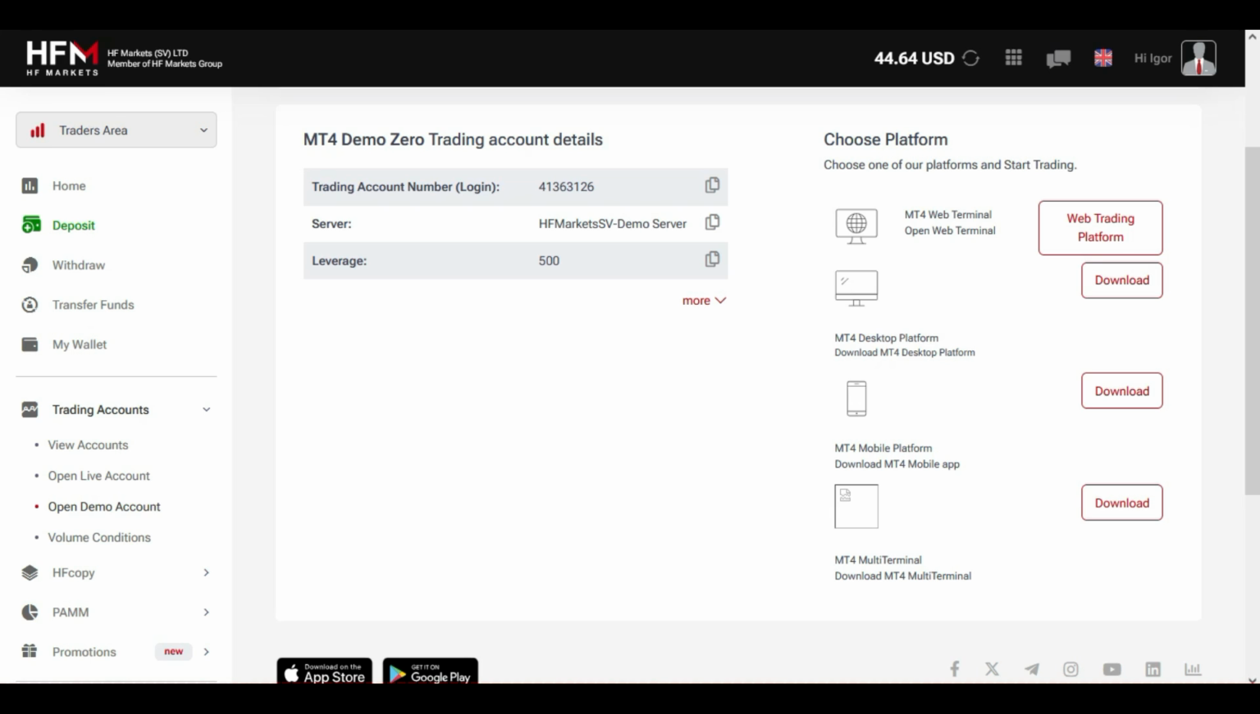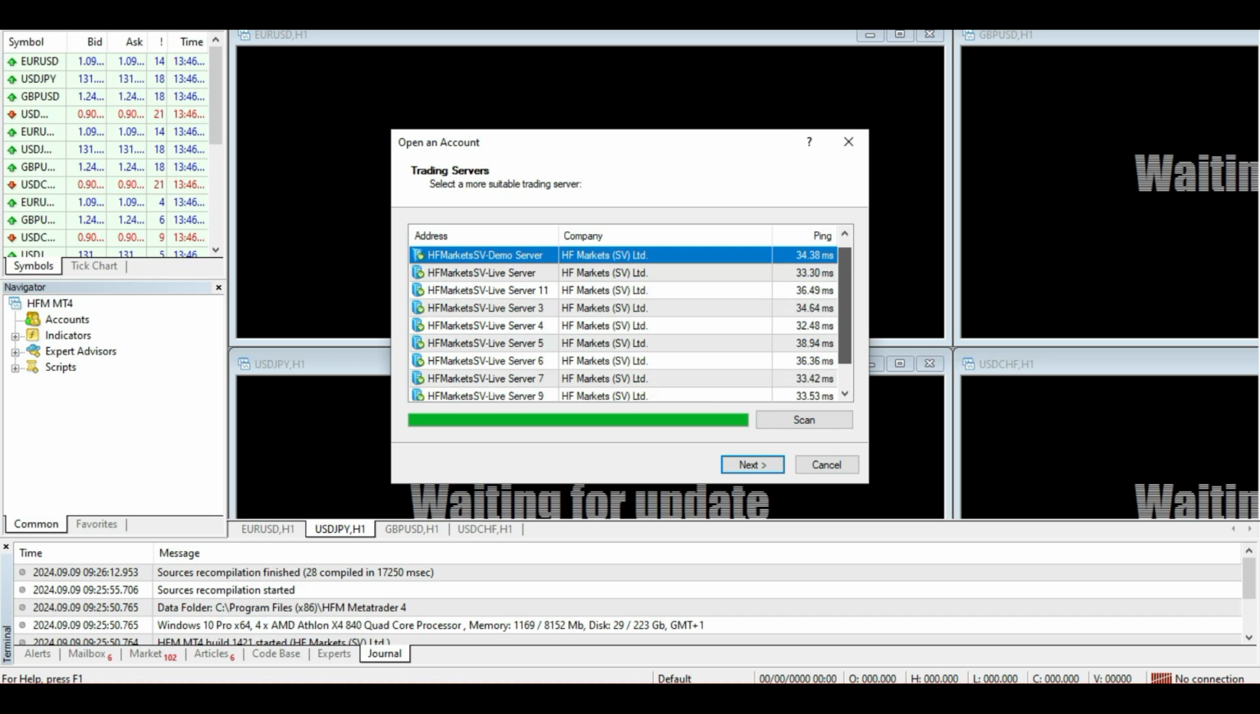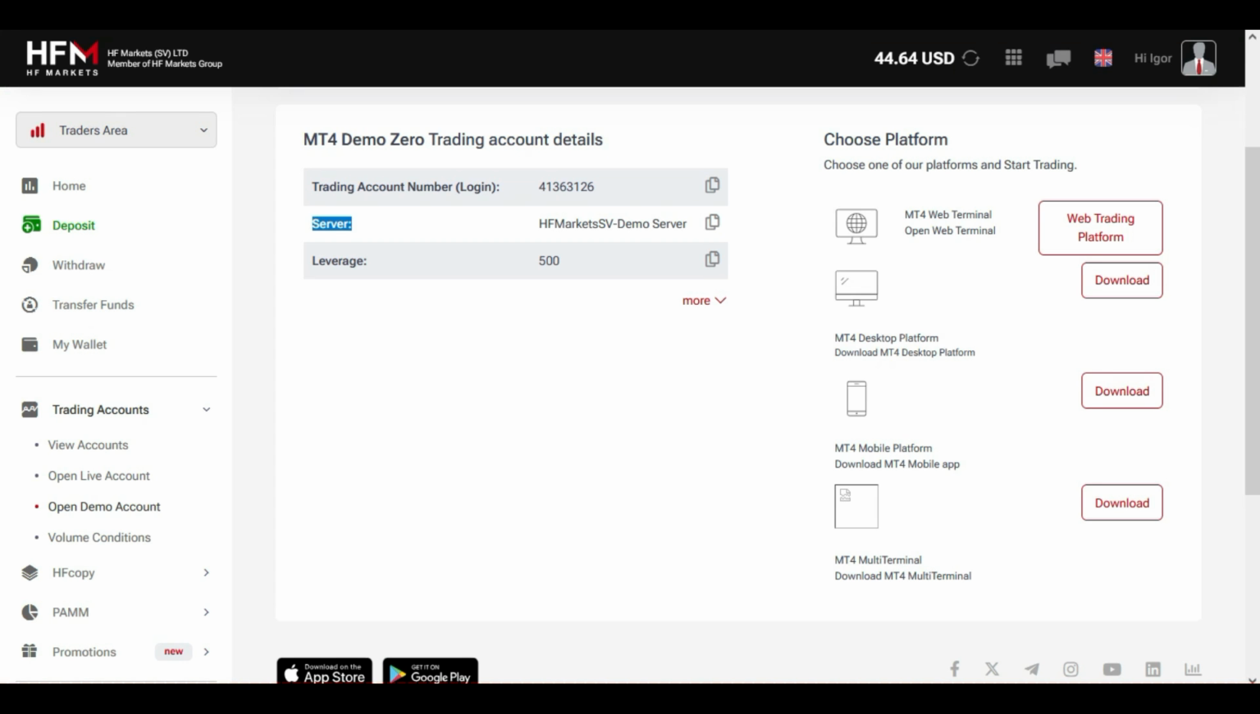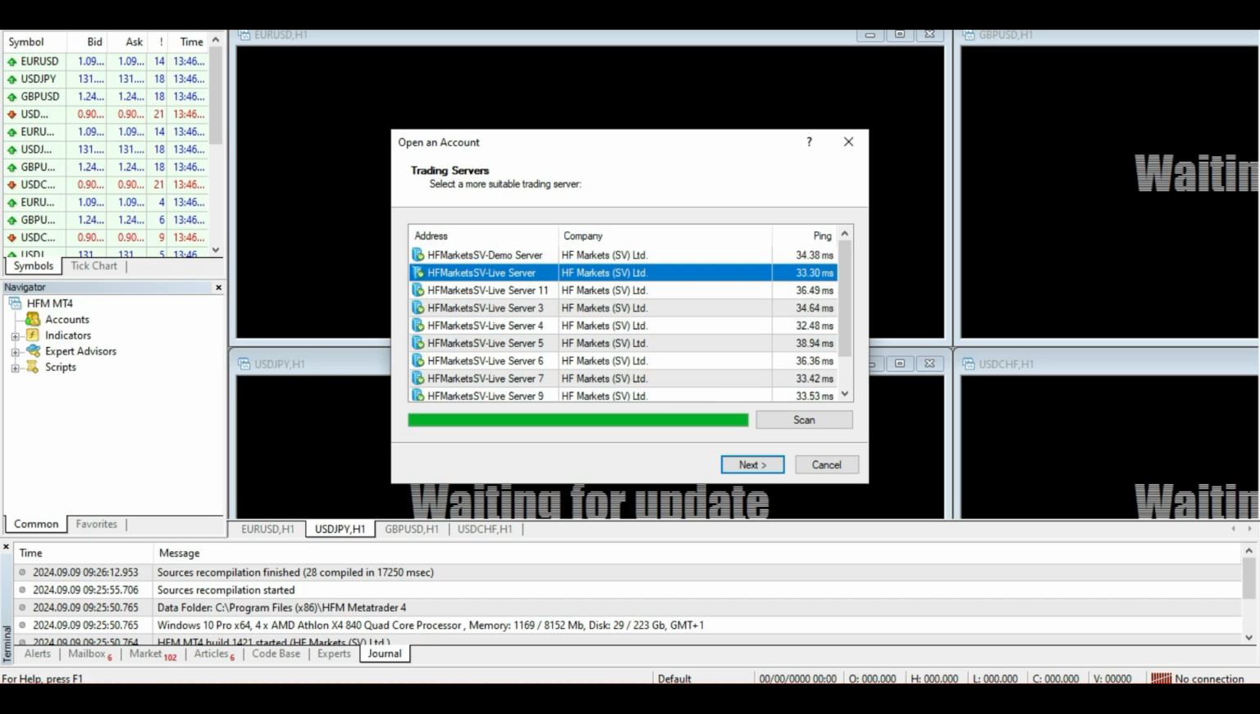Now I will go to my Metatrader platform and I need to see what I have as a server. This is a very important thing. My server is the HF Markets demo server. So this can be live 1, live 2, live 4, live 5. So you need to see exactly. Here you can copy the server, but I see it's a demo server. I will choose the demo server.